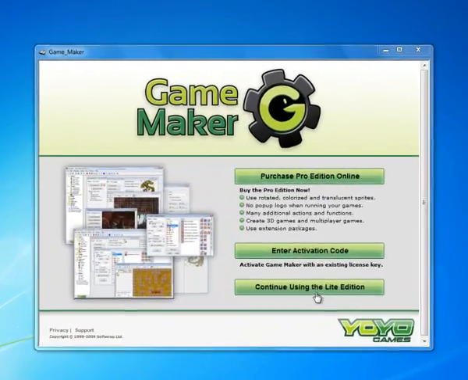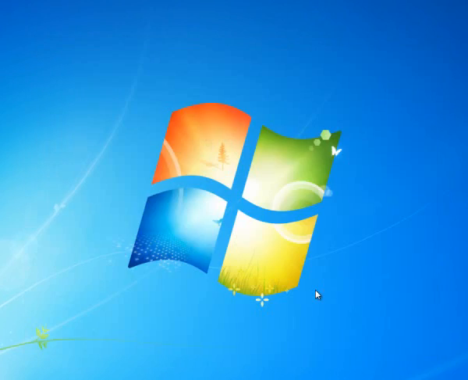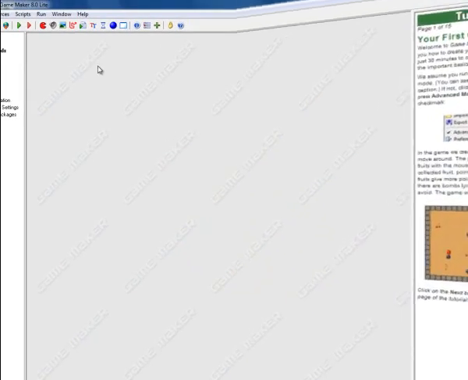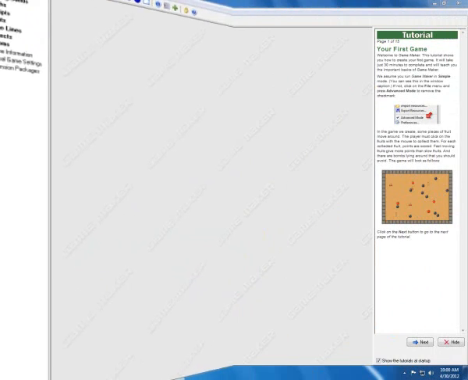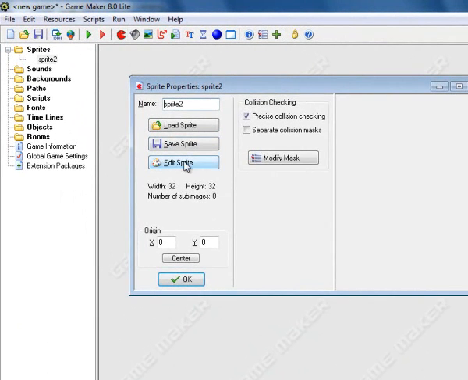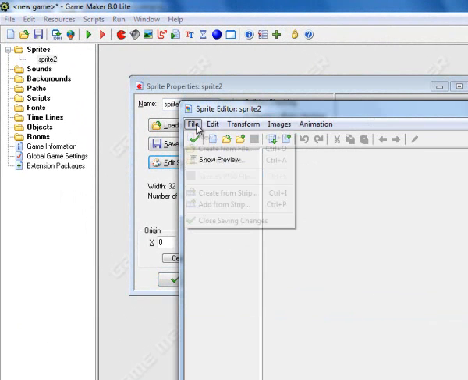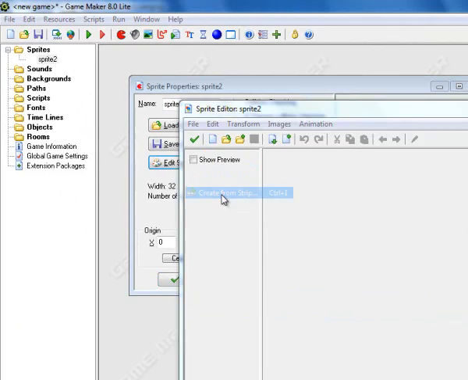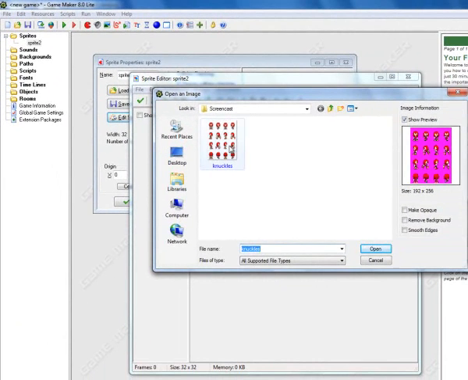Open up Game Maker and continue using the light addition. Click on Create Sprite, but this time go to Edit Sprite, File, Create from Strip. Choose Knuckles and click Remove Background and then Open.